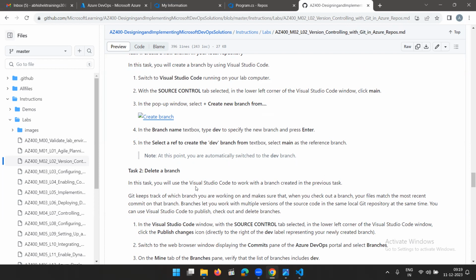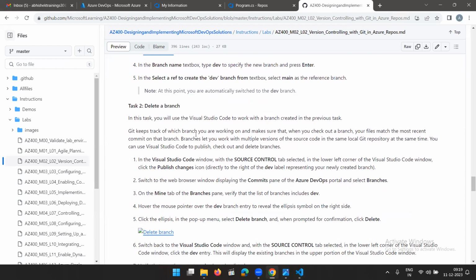Delete a branch. In this task, you will use the Visual Studio Code to work with a branch created in the previous task. Git keeps track of which branch you are working on and makes sure that when you check out a branch, your files match the most recent commit on that branch. Branches let you work with multiple versions of the source code in the same local Git repository at the same time. You can use Visual Studio Code to publish, check out, and delete branches.